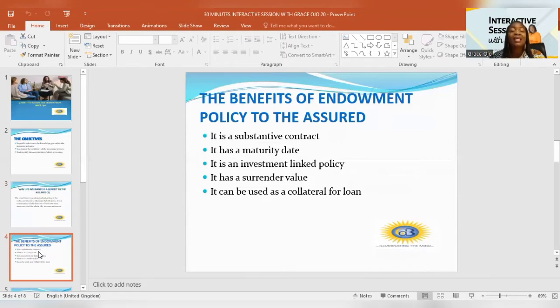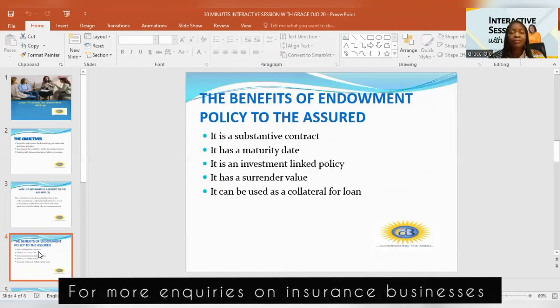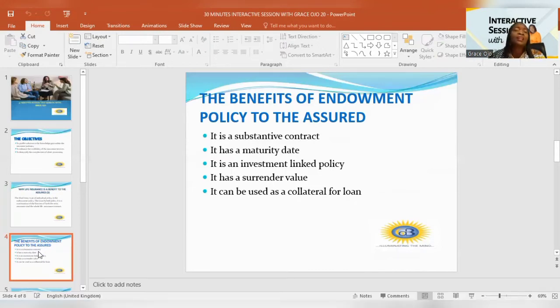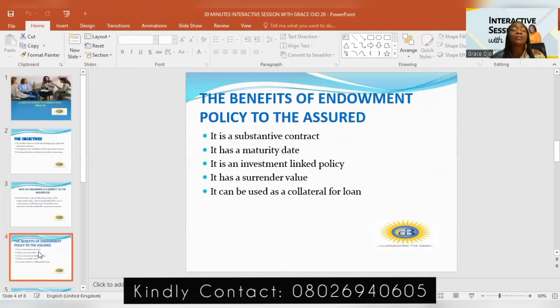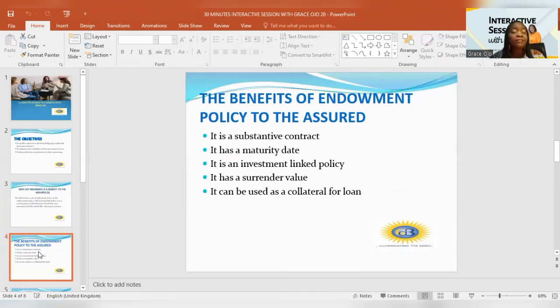So it has that cash value attached to it. Another benefit is it has a maturity date. The assured can look forward to their maturity date. So when you pick up an endowment policy, it's not about death. It's not all about death. The assured can look forward to the maturity date, because if you outlive the policy duration, you will be paid maturity benefits. So it's a benefit to the assured.